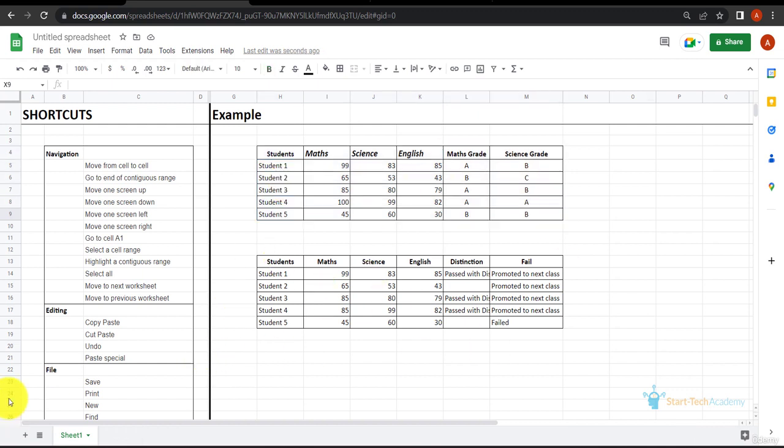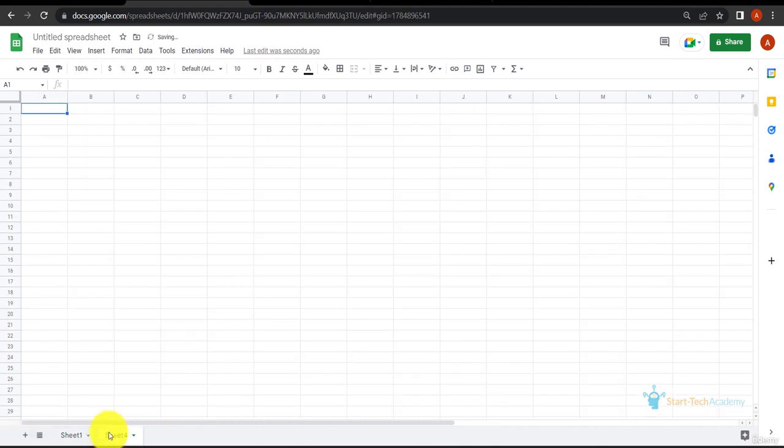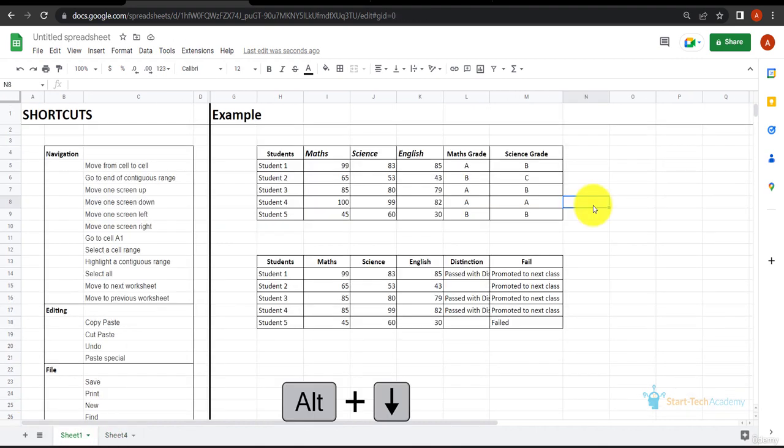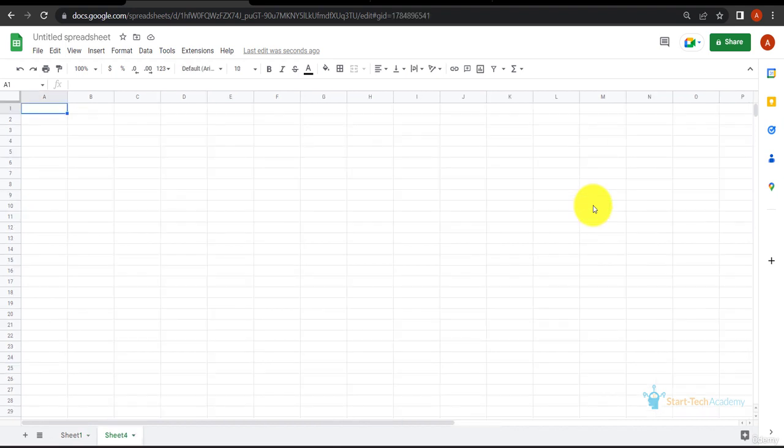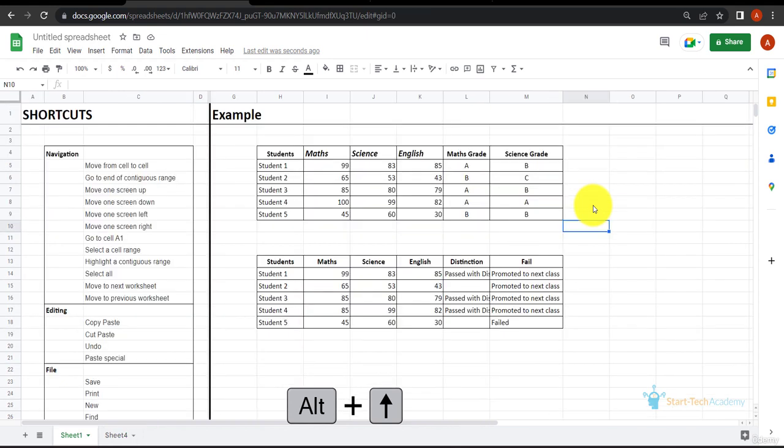Now if I add a new sheet here, so if I go to add sheet, I've added a sheet which says sheet 4. So if I use alt and down arrow key, I can move to this sheet 4. So if I use alt and down arrow key, I'm on this sheet 4. Now if I use alt and up arrow key, I will move back to my sheet 1.